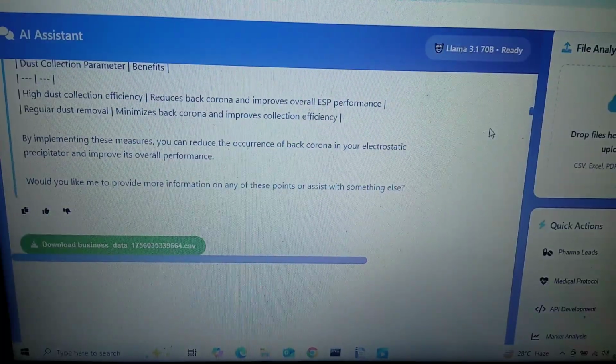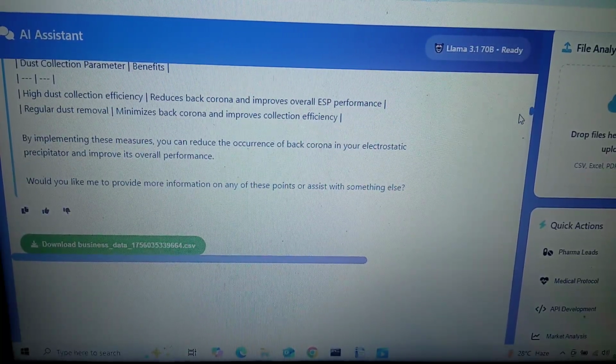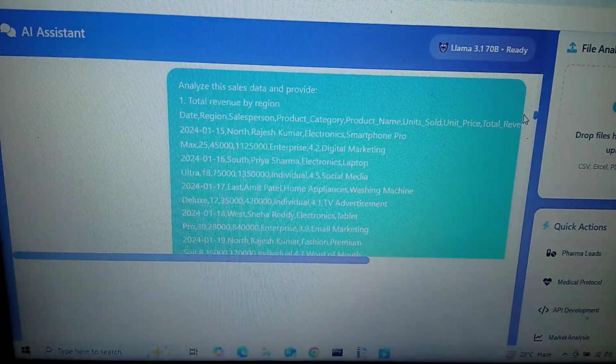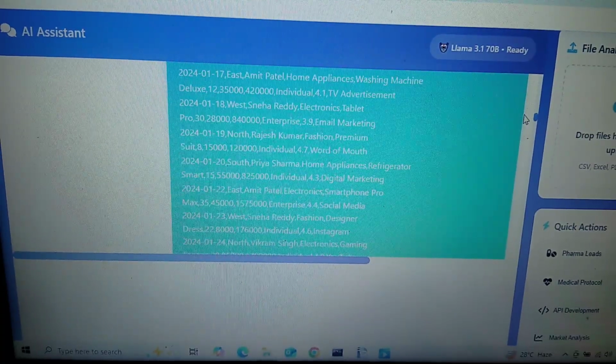Now let me do a little bit of data analysis and conclude the video for today. Analyze the sales data and provide total revenue by region. I have copy pasted this data in the prompt.